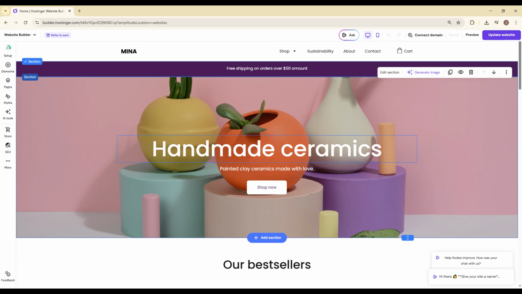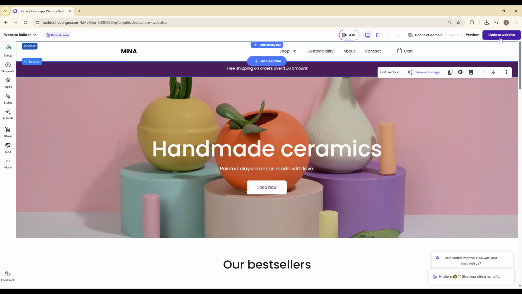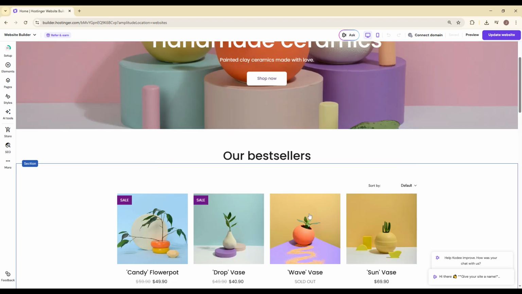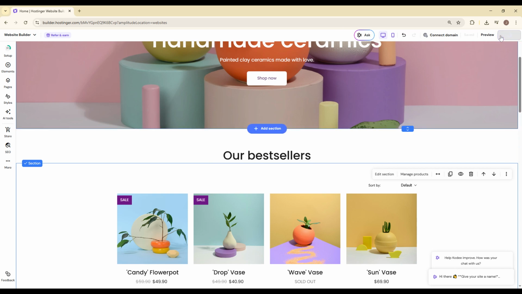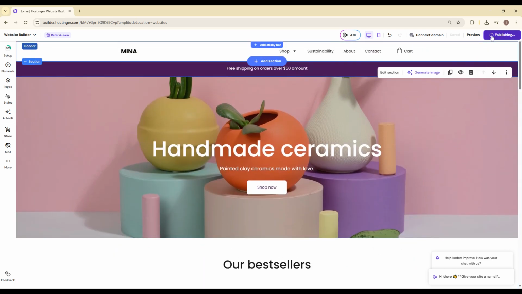It's always a good idea to click through each page and confirm there are no placeholder texts, broken links, or missing images. Once you're ready to publish, look for the Publish or Update button, usually located in the top right corner of the editor. If this is your first time publishing, the button will say Publish. Click on it. Hostinger will now process your website and make it live on your connected domain. This usually takes just a few seconds. Once it's done, you'll see a confirmation message that your website is live.